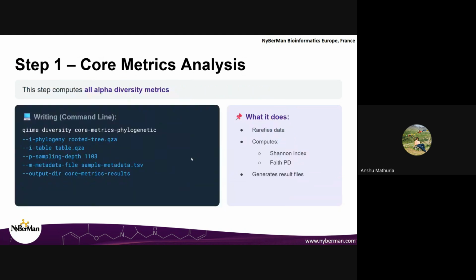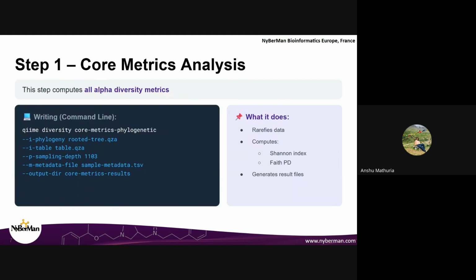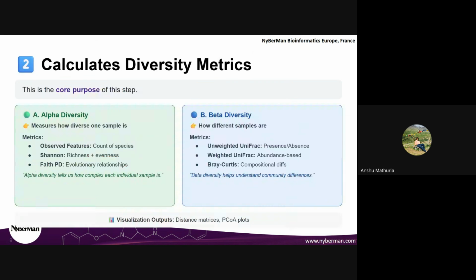That is why we are setting a sampling depth here. It is going to remove the samples that have a lower sampling depth, and it will only retain those. Then the data will become comparable, and we can directly work on it with the further analysis. It will generate a core metrics result where the files for alpha and beta diversity will be there, and it will use the metadata also to put the biological relevance. Now our data is normalized, our metadata is also fed along with that, and everything is in the same picture. And after that, you're going to calculate the diversity matrices.